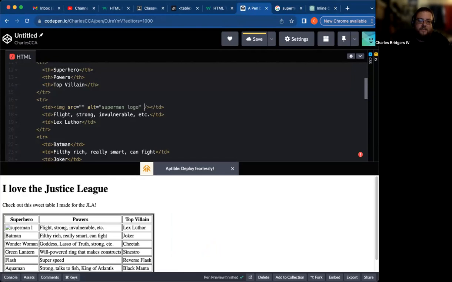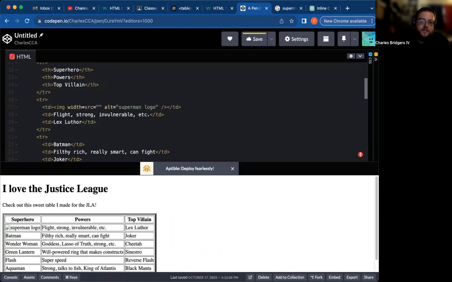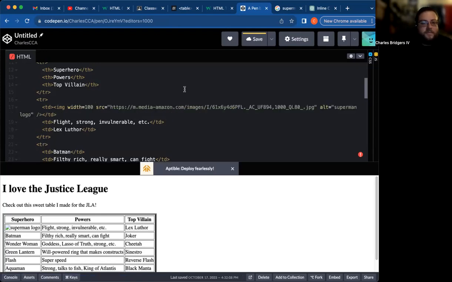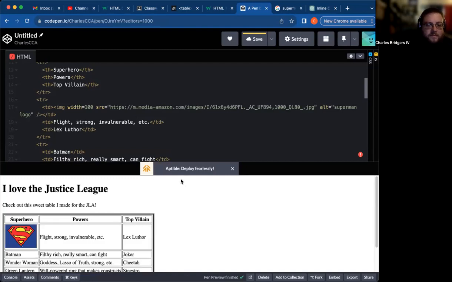Put my alt in there. Let's see, width 100. There you go. Check it out. I got my Superman image inside there now, right? Isn't that sweet?